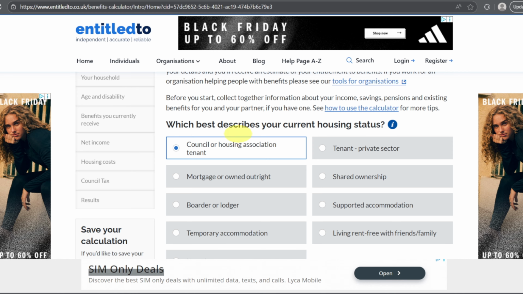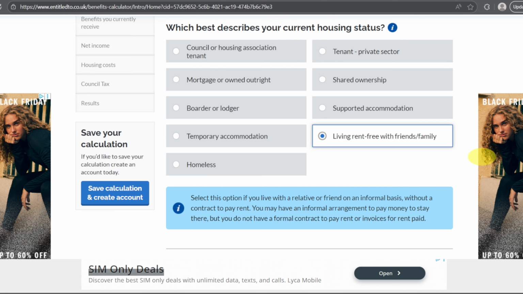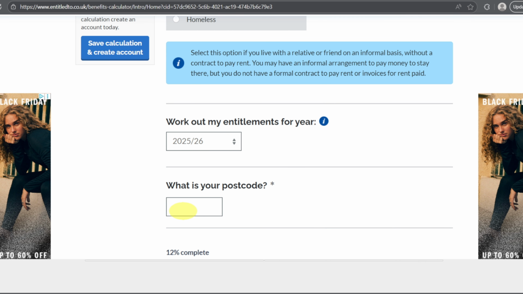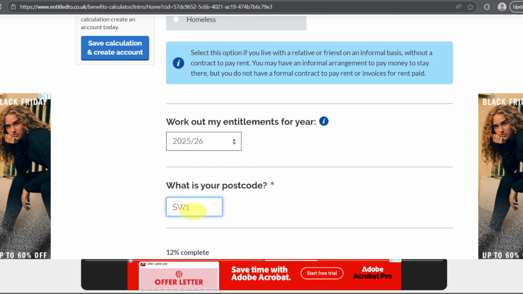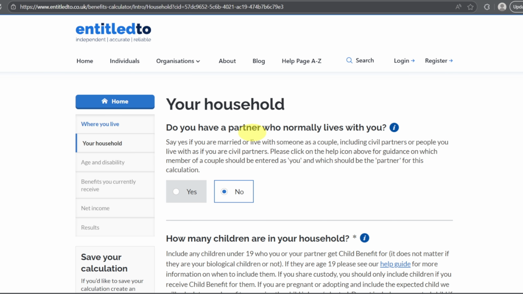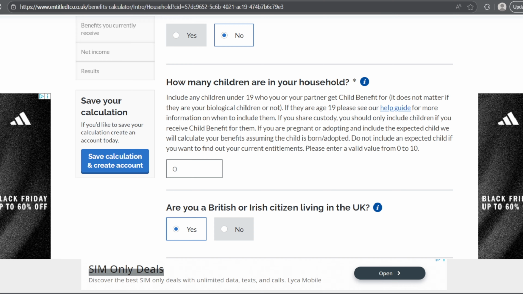Which describes best your current housing situation? So council, mortgage, temporary accommodation, living with family. So let's do a case in which a person is living with family and doesn't have a job and is looking for benefits. So we'll put the postcode in, SW1A 0AA. Do you have a partner who normally lives with you? No. How many children? There are no children.